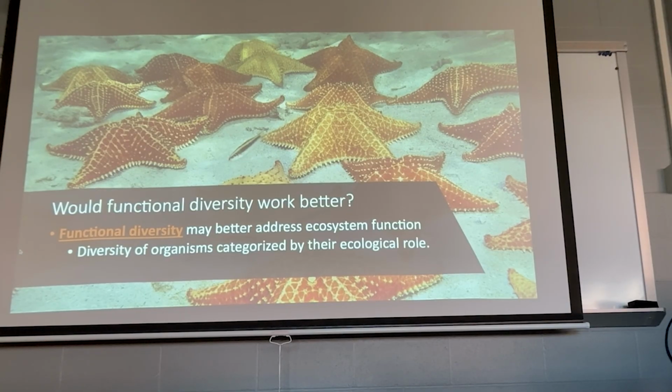And that's what functional diversity is. It better addresses not only how many species are there, but what the ecological function of each organism is. So diversity of organisms is categorized by their ecological role. A great example of this, apex predators. Have you heard about apex predators before? A predator that sits on top of the food chain. Great white shark, for example, right? They sit on the top of the food chain. As do tuna, which is, again, another larger fish.